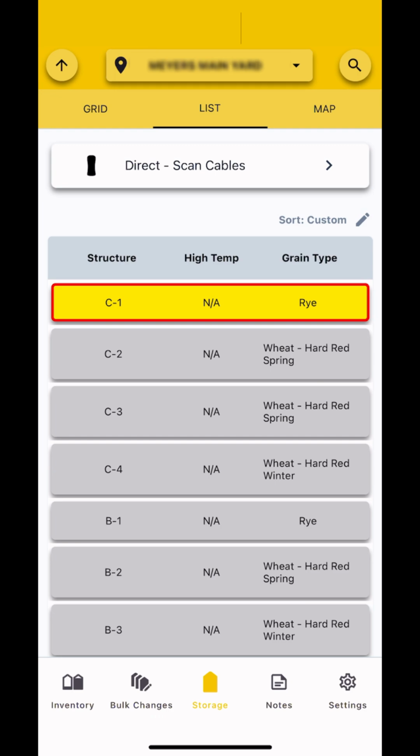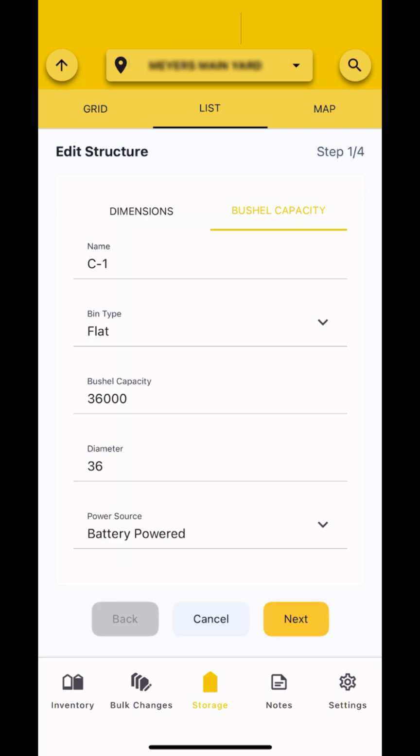If you find your bin capacities are incorrect, you can change the bushel volume by going to the list view of the storage page and swiping to the left on a bin and clicking on the pencil icon. This will bring up the bin details section where you can change the bin name, dimensions, and bushel capacity.